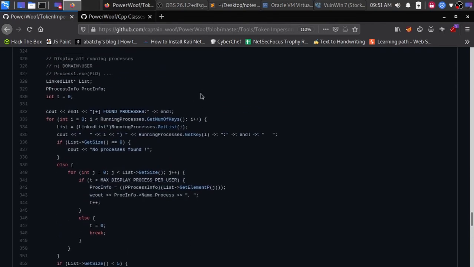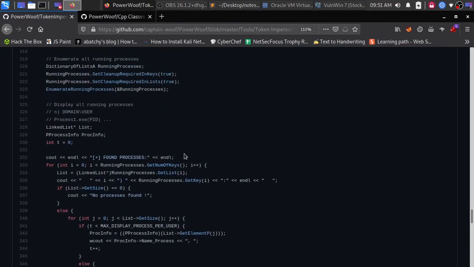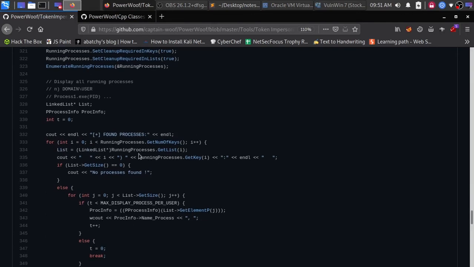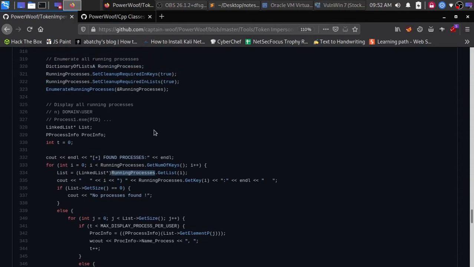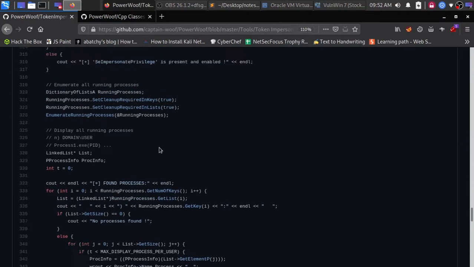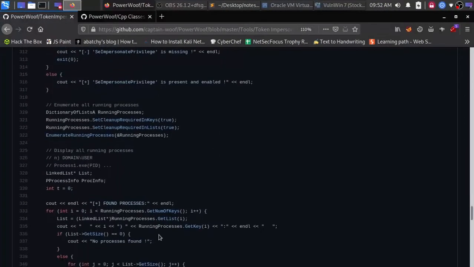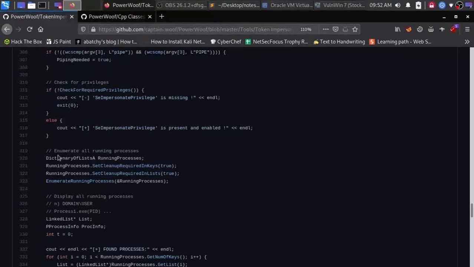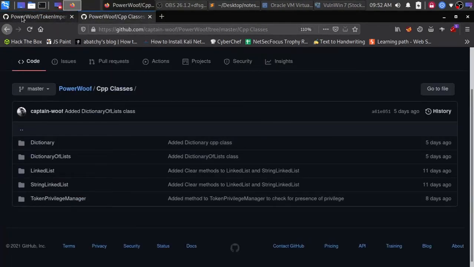If you wish to, however, let me just go over this code a bit better. This is a dictionary, no? Running processes. No, it's a linked list. Weird though. Running processes should not be all. Okay, whatever. I might have done something. Moving on. Yeah, I was right. Running processes is not a linked list. Running processes is a dictionary also available in my classes here.